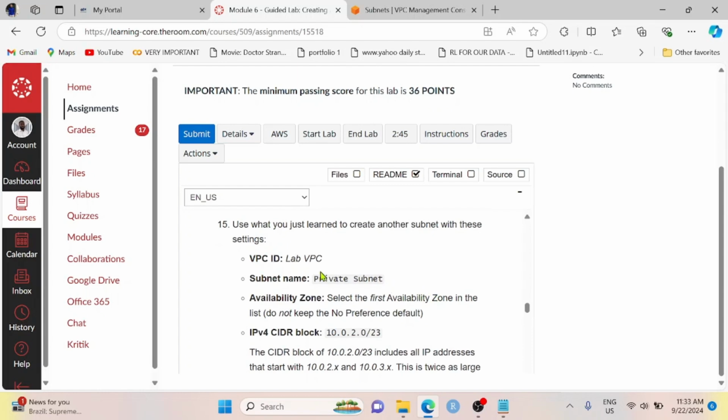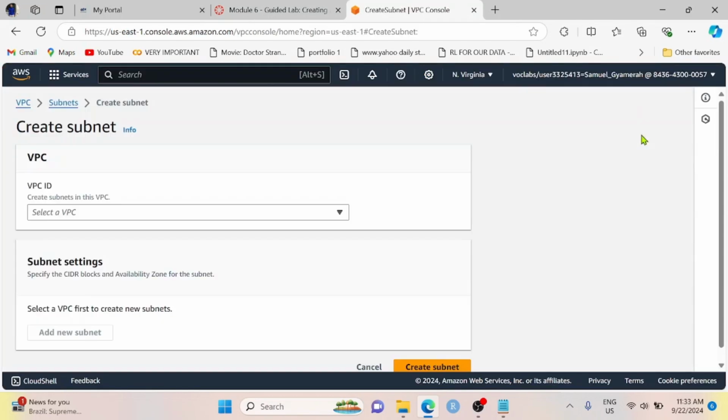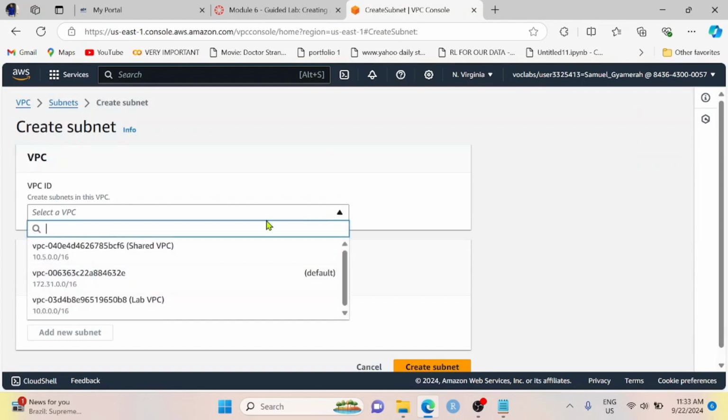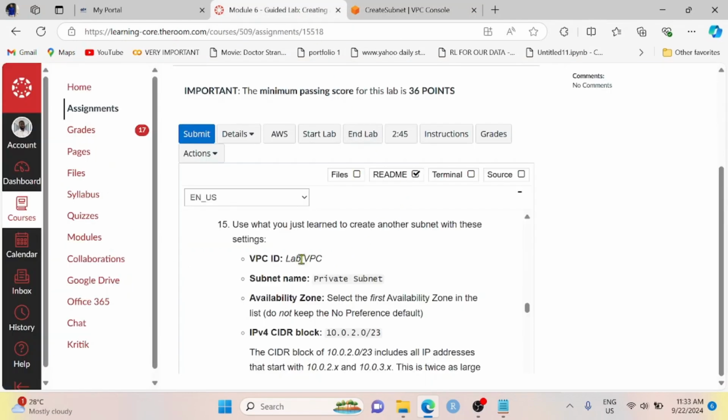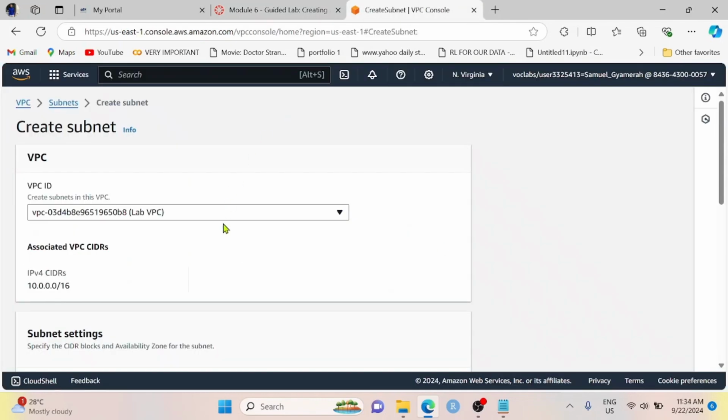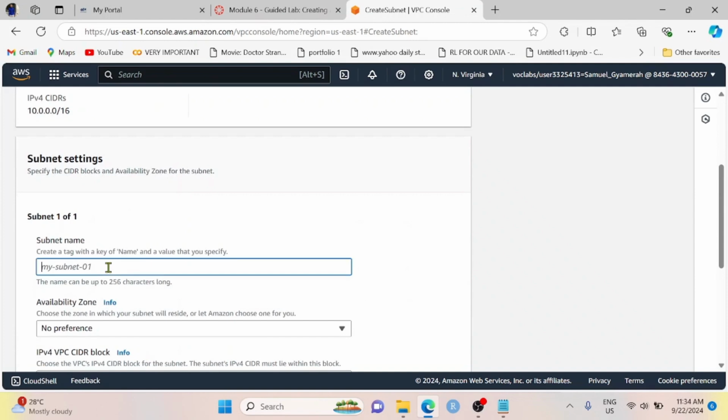So we are going to create another subnet. We go here, create subnet, and the VPC ID should be lab VPC, as we've been asked to do here. And then the subnet name should be private subnet. So you just copy private subnet here and paste it here as the subnet name.